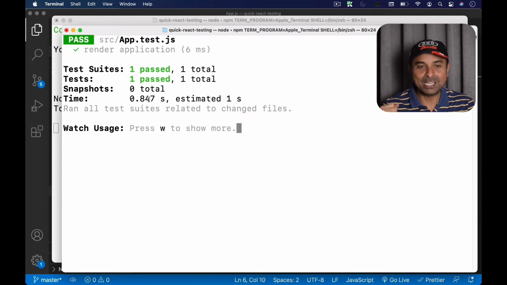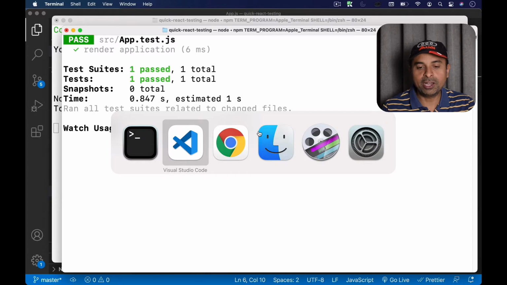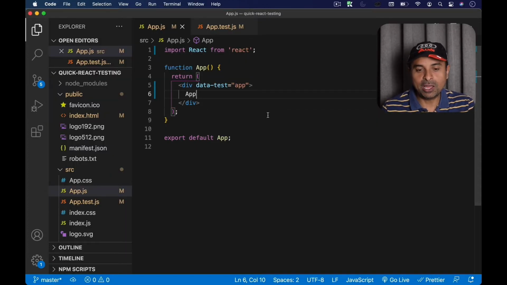First passing test. So I think this is time for a celebration, right? Our first, and you can see the application is getting rendered now. So let's continue and write more test cases related to our application.